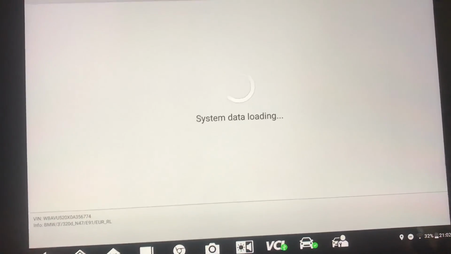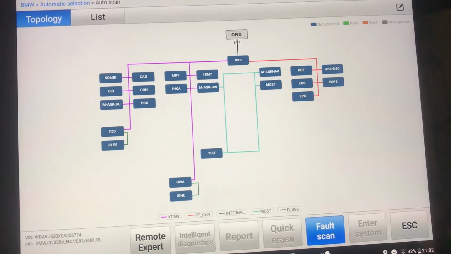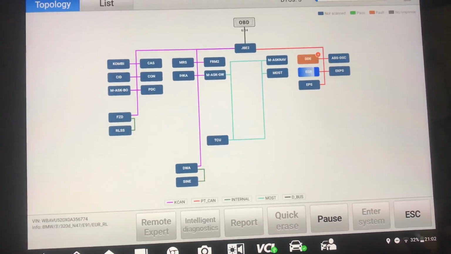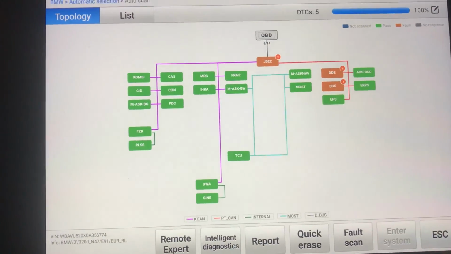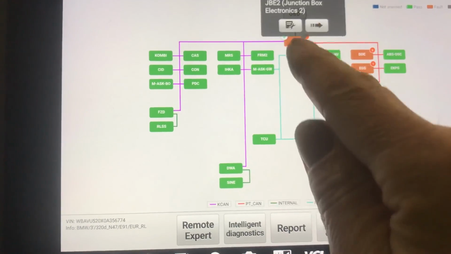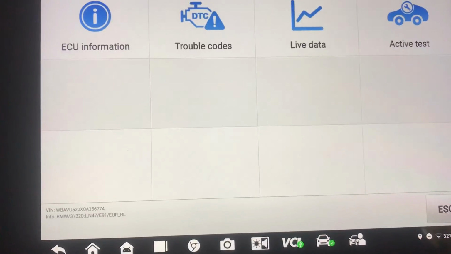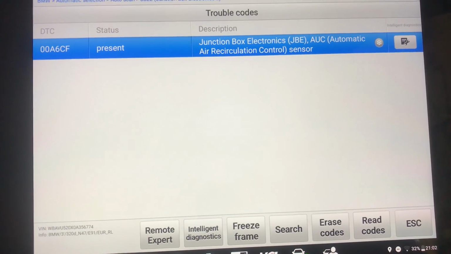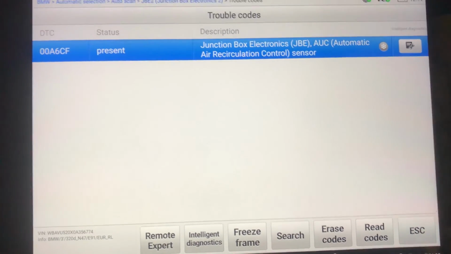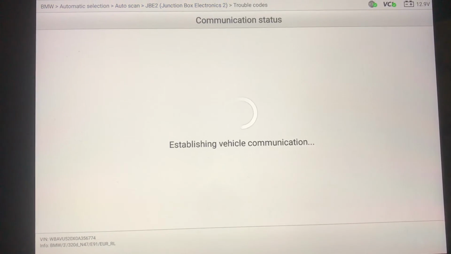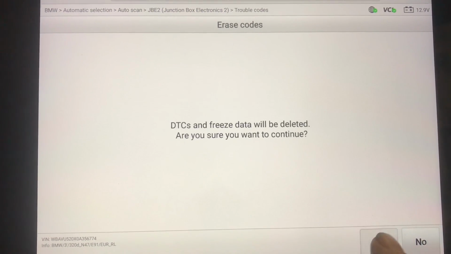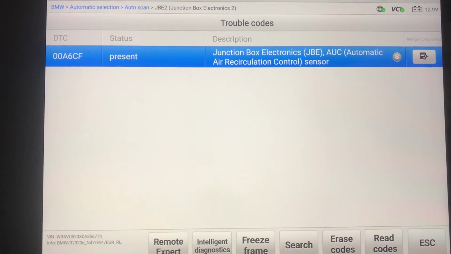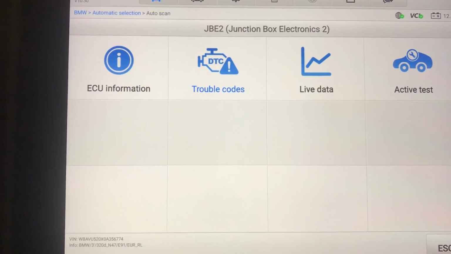So now if we do an auto scan, we're going to see what fault codes we're left with finally. Right, time for a time slip. Okay, so last few fault codes to look at: the junction box electronics. We're going to check the fault codes in this. Air recirculation sensor, nothing to do with the engine ECU. We're going to try and get rid of those codes anyway, just to see if they go. They probably won't, but that's not what the car is in for. The car's in for not running, and now it's running.